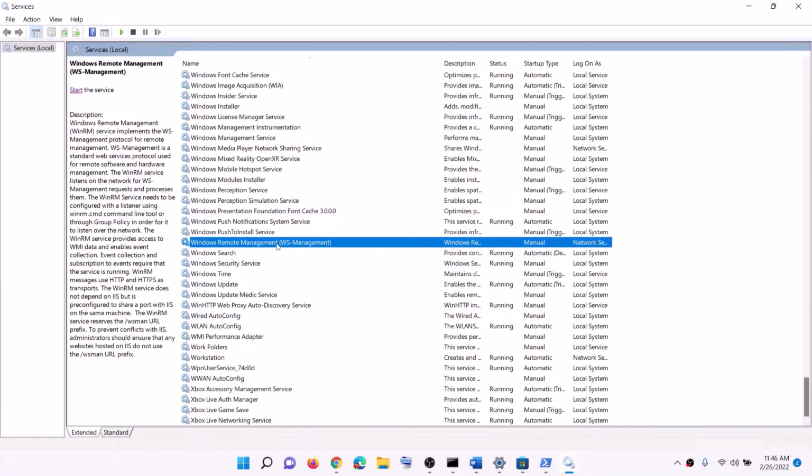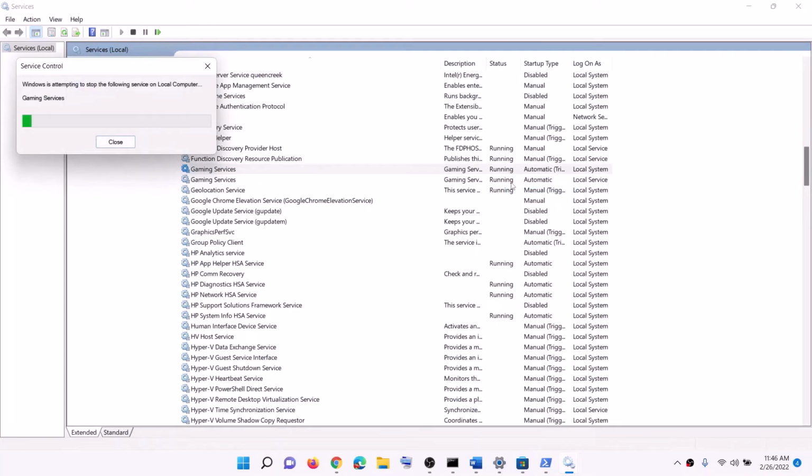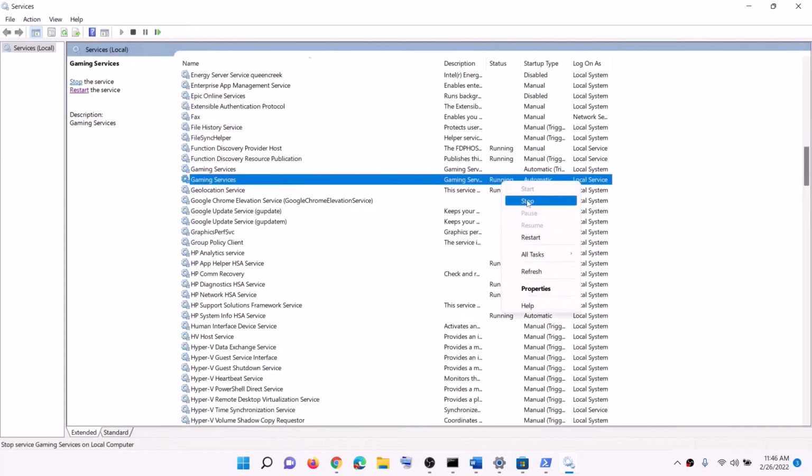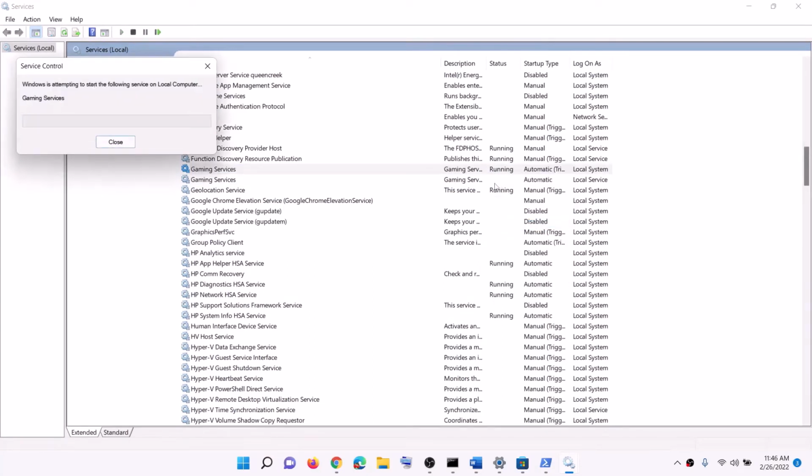Now find Gaming Services. Now, if Gaming Services is not running, make a right click, then click on start. So make sure Gaming Services is running. If it's already running, then make a right click, then click on stop. And then restart the service. So make a right click, then click on restart or start.